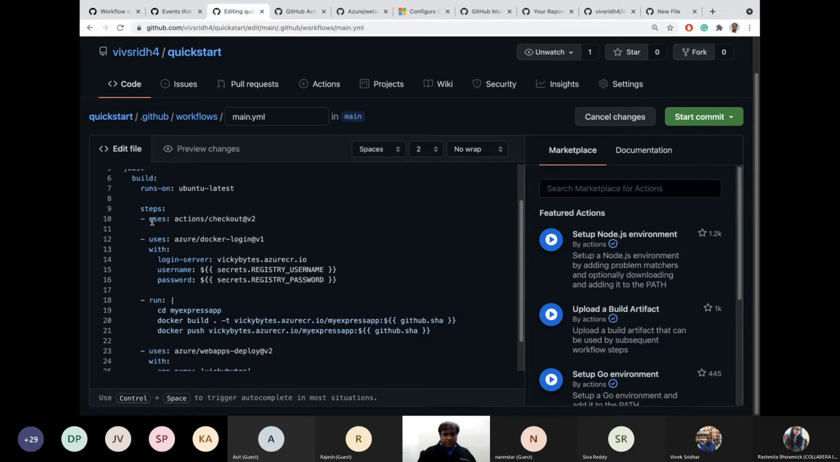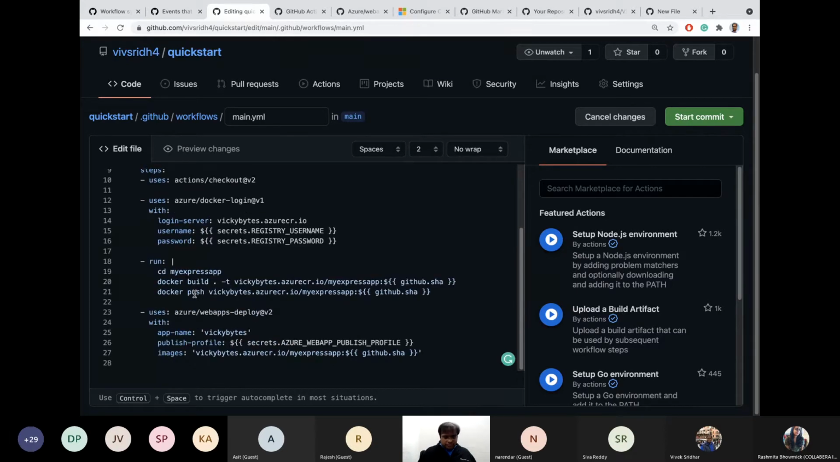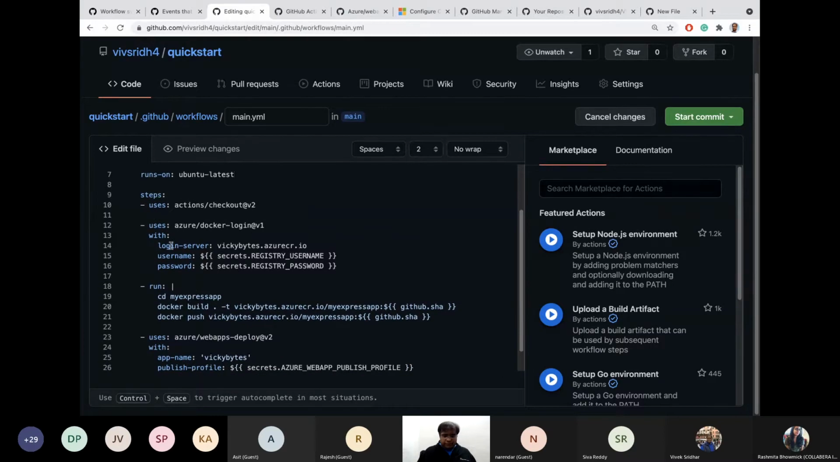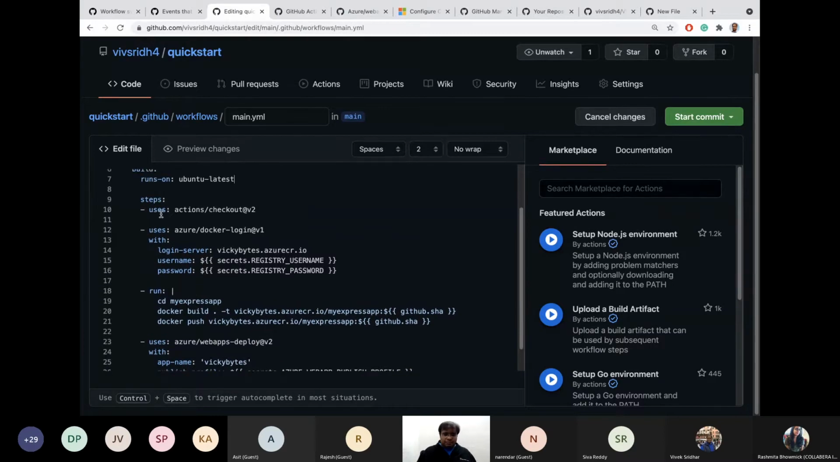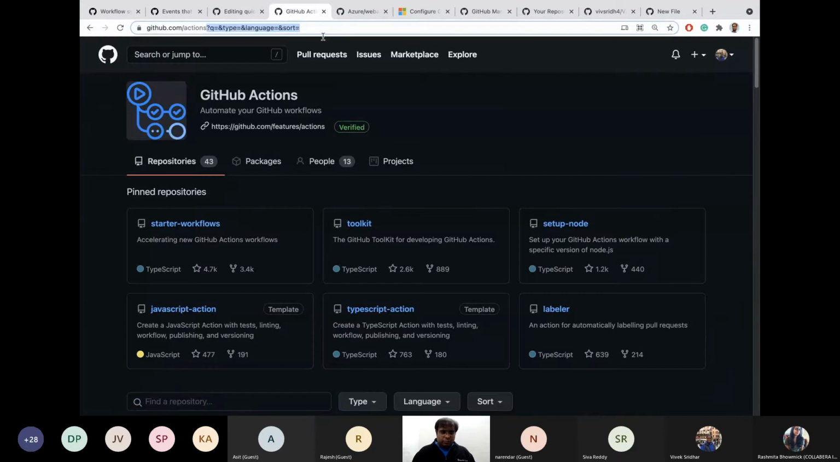And you can see all these are actions which are part of the steps. Each step has different actions, and this is the most important thing. Actions checkout version 2. So this is a uses keyword. Uses is nothing but pre-built actions which are already available. Actions is a GitHub organized repo, and checkout is part of that repo, and you can actually access everything. Let me show you this.